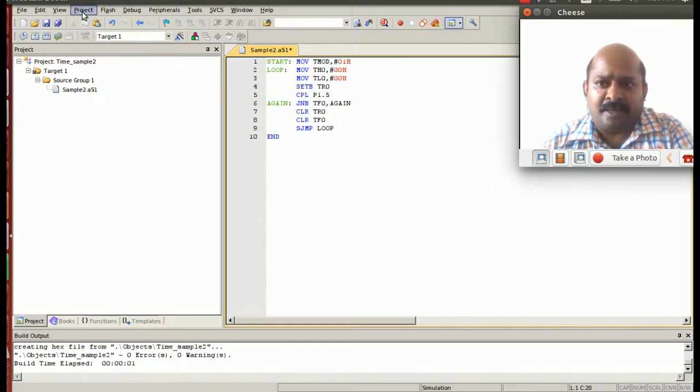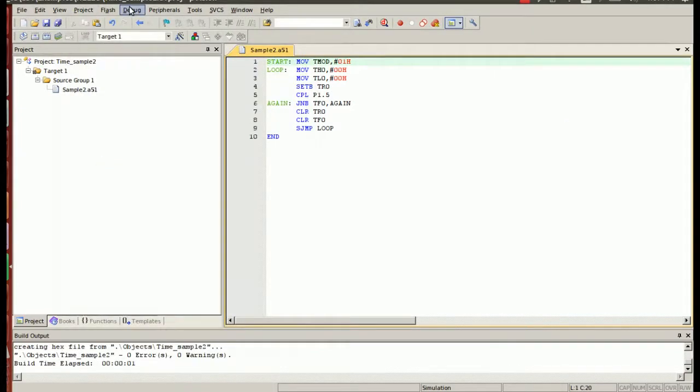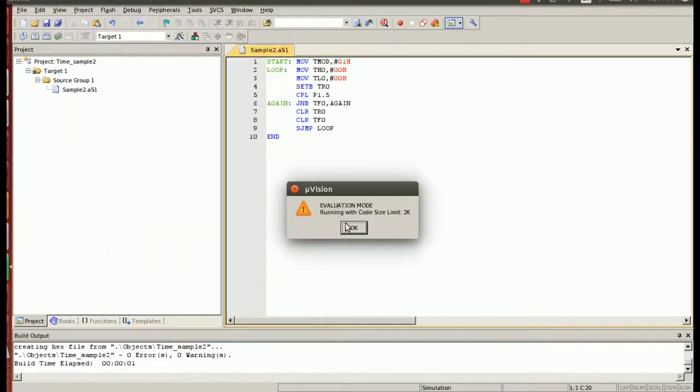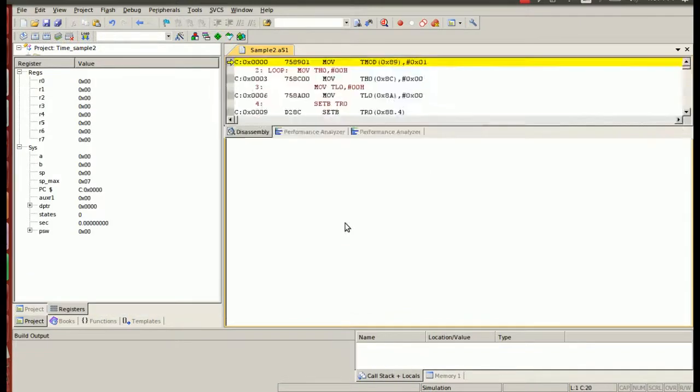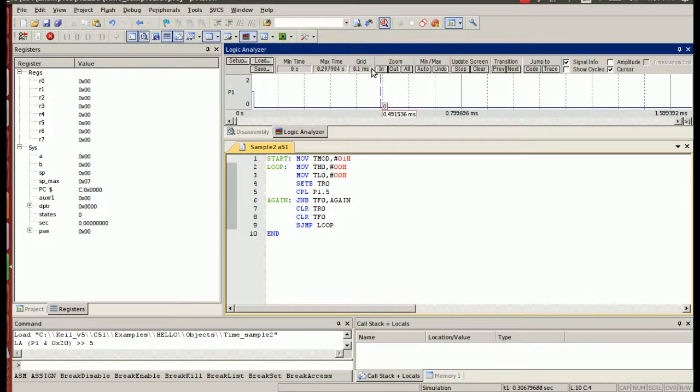Now let me compile this program. Okay, there is no error, and let me put the session in the debug mode. As per my earlier calculation, when the timer is in mode 1, the maximum possible delay that can be achieved is approximately 71.1 milliseconds. So let me run this particular program. Okay, and let me zoom out.